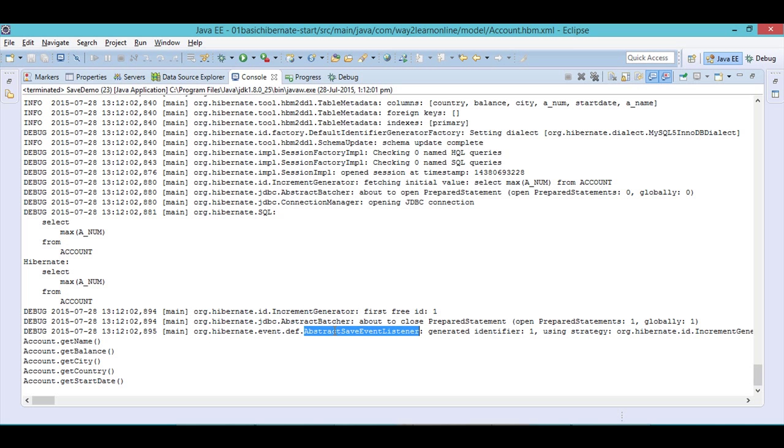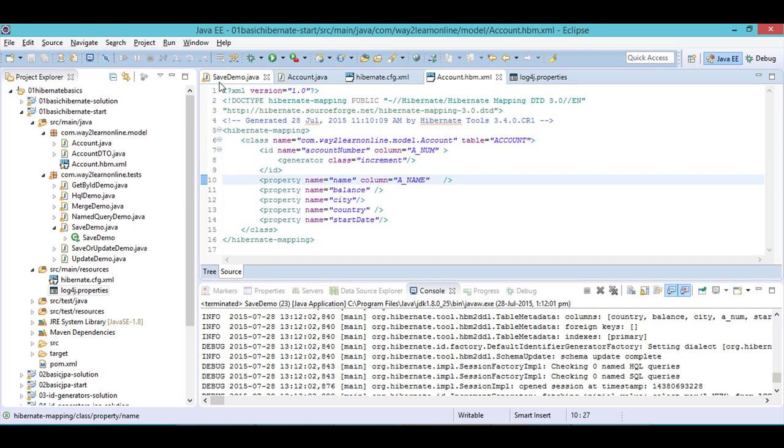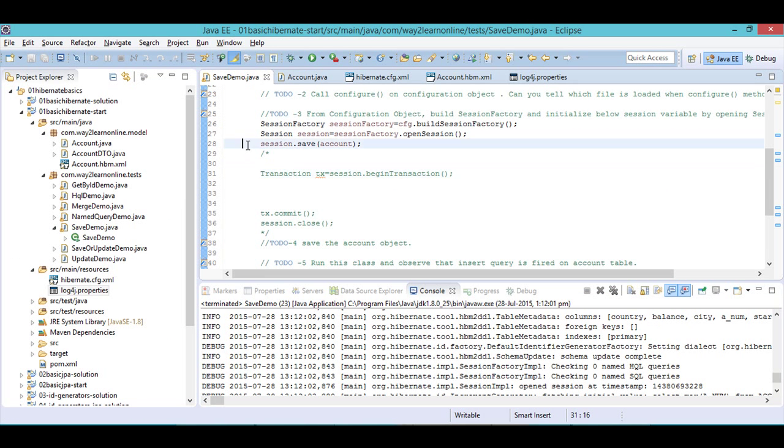A listener is invoked. Whenever you say session.save, an event is generated by Hibernate, and there is some listener which is listening for save events. That save is calling internally all the getter methods. So once you say session.save, only a listener is invoked, and it is getting the values from the account object internally.